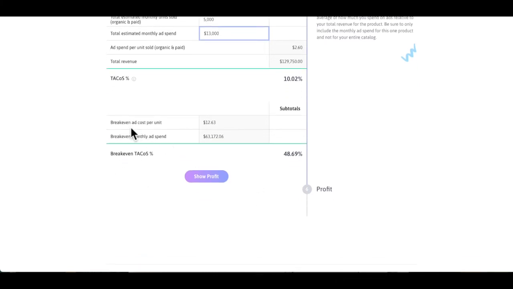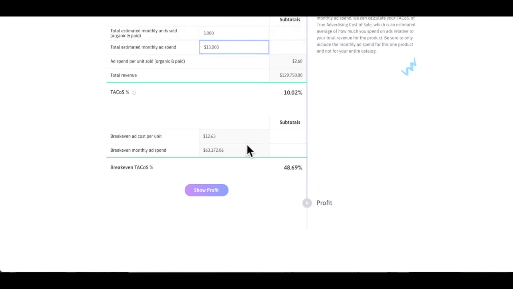Now we can scroll down and we can see our break-even ad cost per unit. So we can spend over $12 per unit in ad spend before we start losing money on this product.